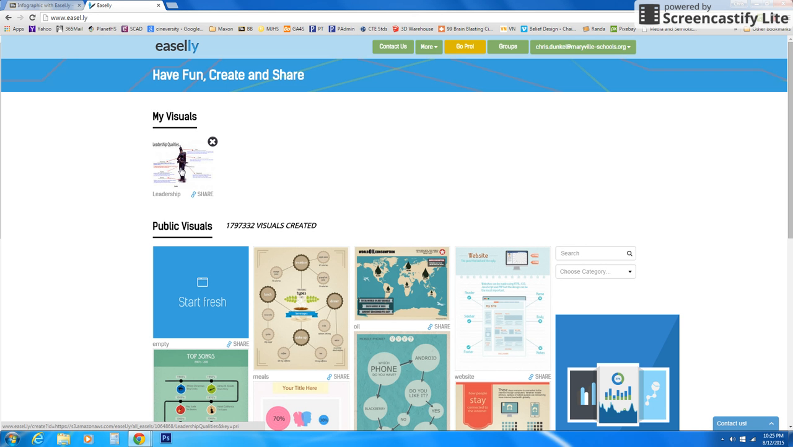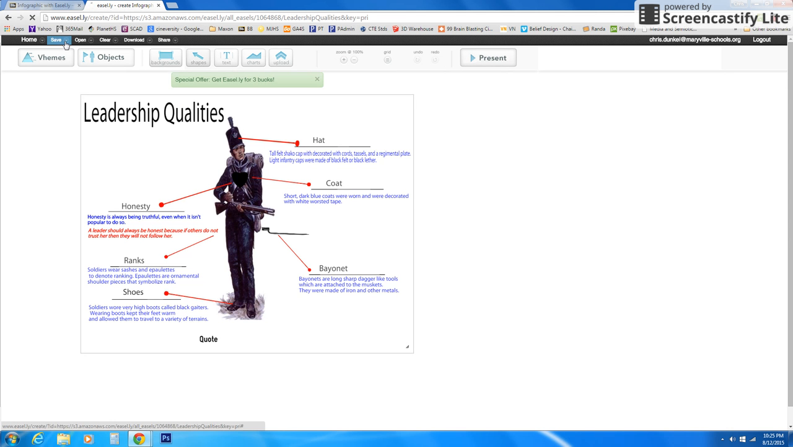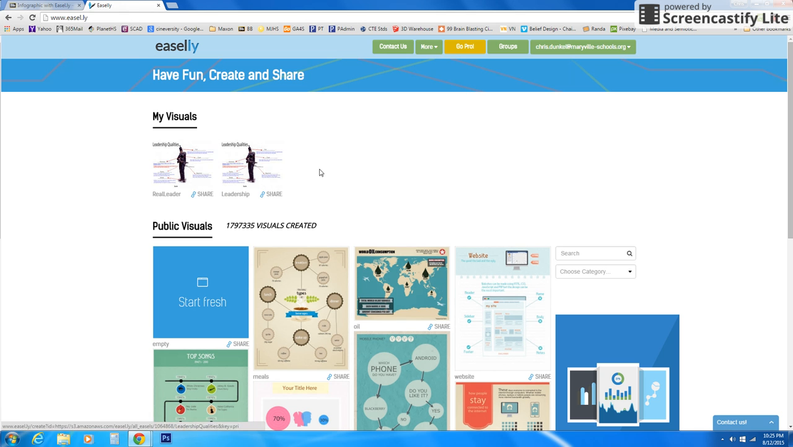So for your second document, you will simply open that one back up, go to save, and give it a different name, like Real Leader. And then click save. And when you go back home, you'll notice now you have two. You got Leadership Qualities and Real Leader. And so you can go into Real Leader, and I'll do a different video on how to create that one.